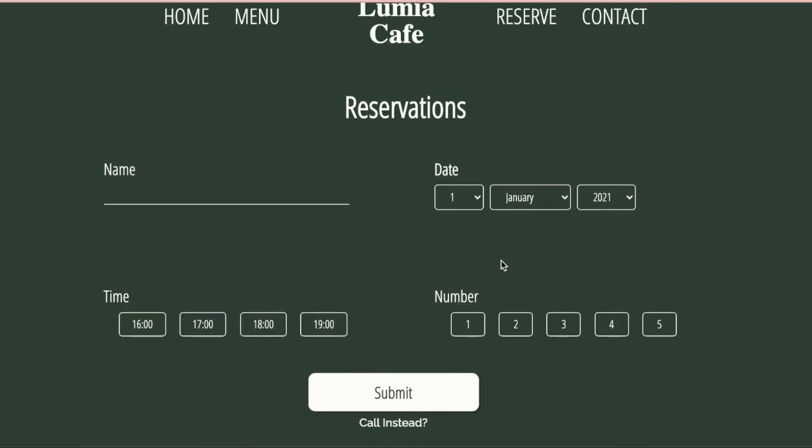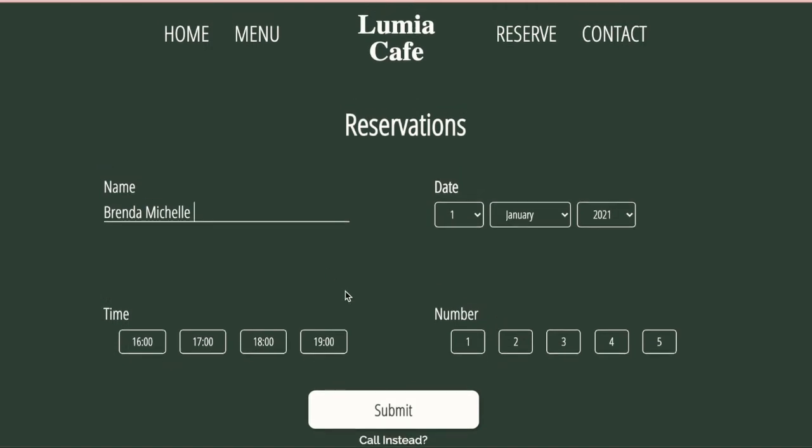Then this is the reserve page, and you can try it out. I still need to add the form validation, I think, with JavaScript, but I'm not going to be doing that now. You can only choose one time, so that was done with JavaScript. Then you can also choose what day you want to visit or reserve. Again, you can choose how many people. You can only choose, of course, one number.